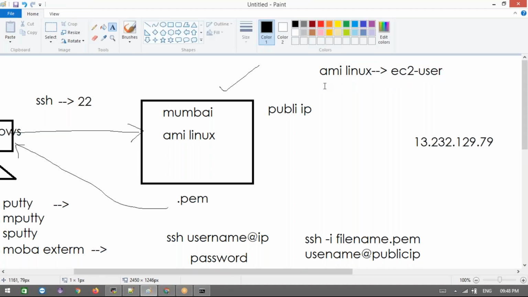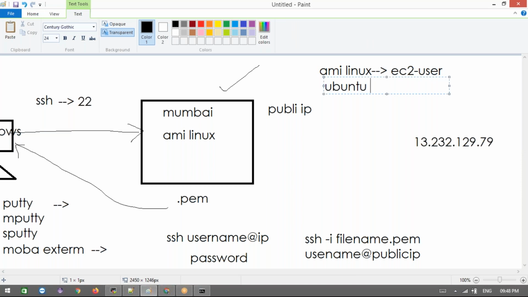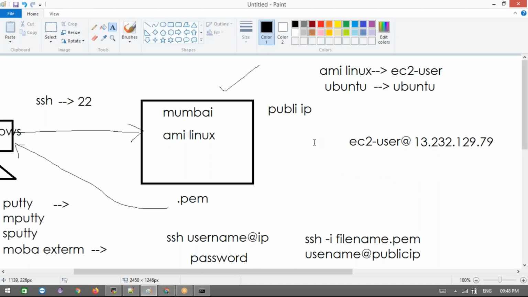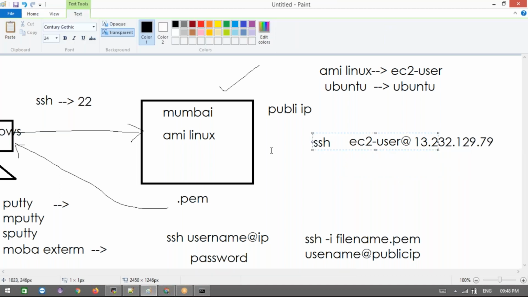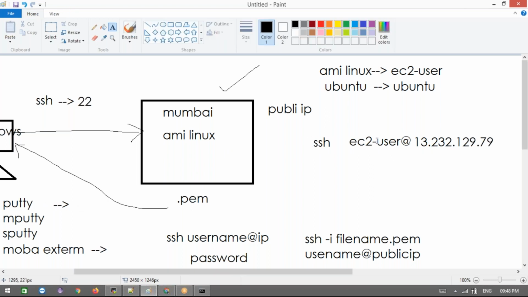And then if you go for Ubuntu OS, in the future we are going to use Ubuntu also, the username is ubuntu. That means what I need to put in front is ec2-user @. Ready. We have the EC2 user, and the next we have the IP, and the next we have the ssh command. This ssh command, Putty will provide for us by default. Okay, now we are ready.